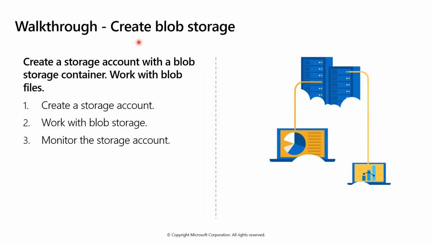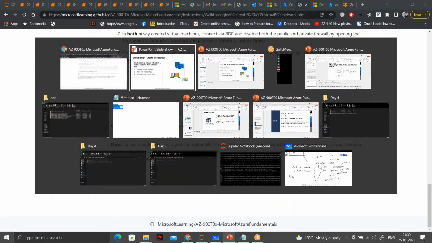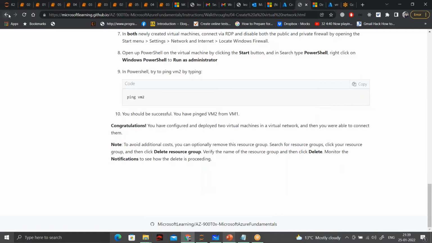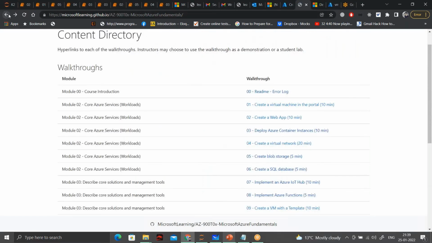Okay, the next lab is around creating a blob storage. Before I take you to the labs, all the storage solutions that you have actually lie inside a single storage account. So let me go to the drawing board and show you what a storage account is and how it is linked.